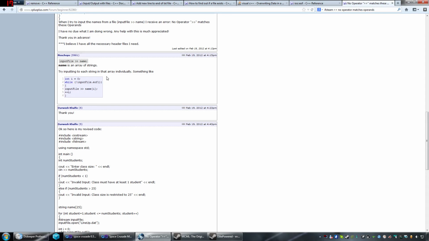Name is an array of strings. Try putting each string in that array individually.